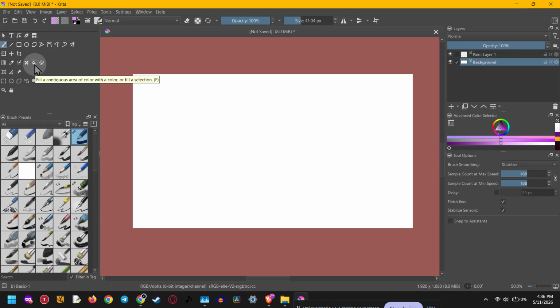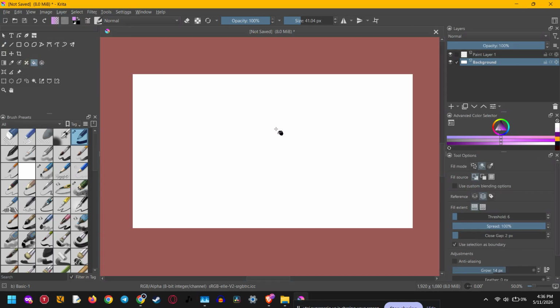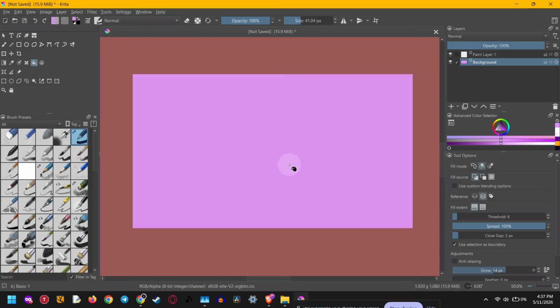This tool is the fastest way to apply a solid color to the entire background layer. Now move your cursor over the canvas and click anywhere inside it. Krita will instantly fill the unlocked background layer with the color you selected. If the layer was selected properly and unlocked beforehand, the whole background should change right away.